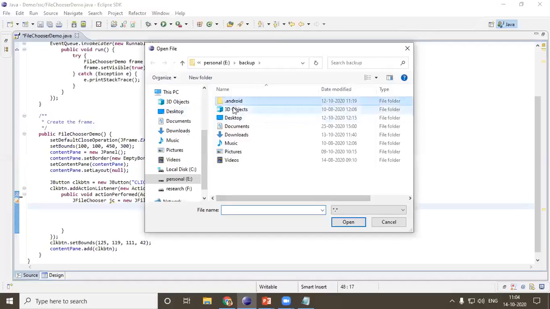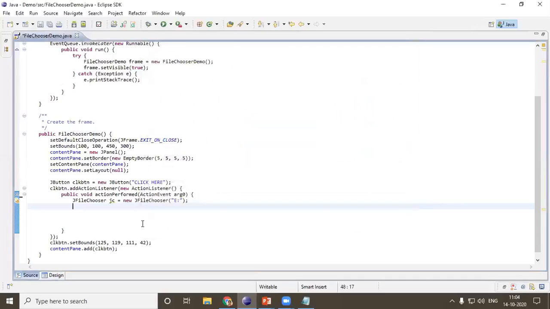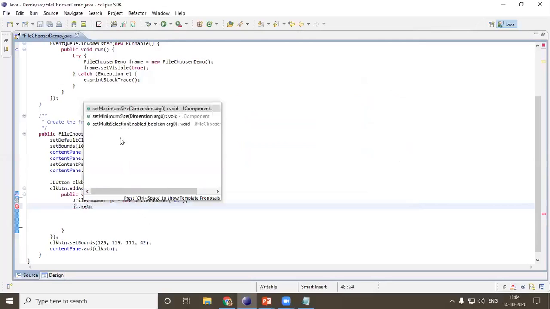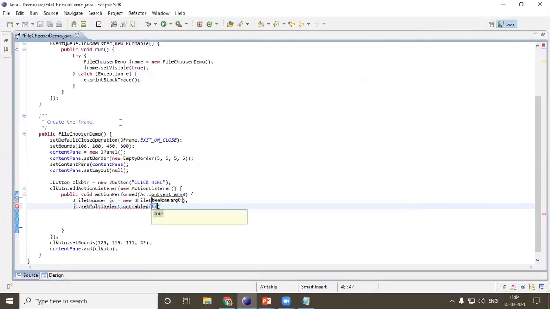Now, usually you can select any one. In JFileChooser, you can have the option of multiple selection. Single selection is the default if you don't write anything. You can have multi-selection with a method called setMultiSelectionEnabled, which means you can select more than one.